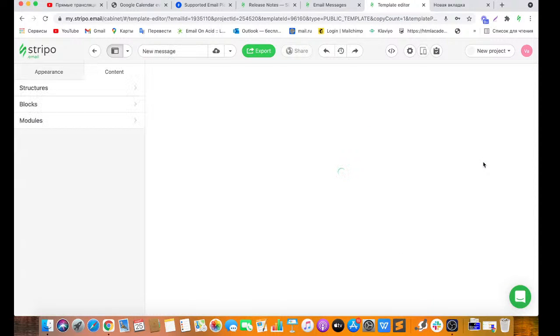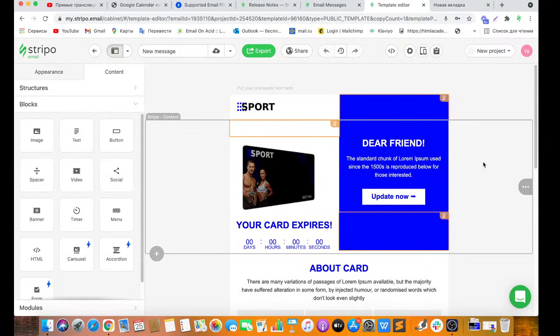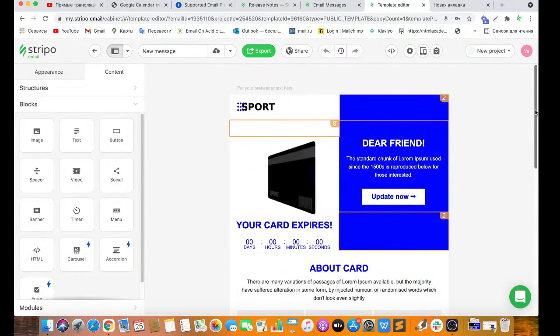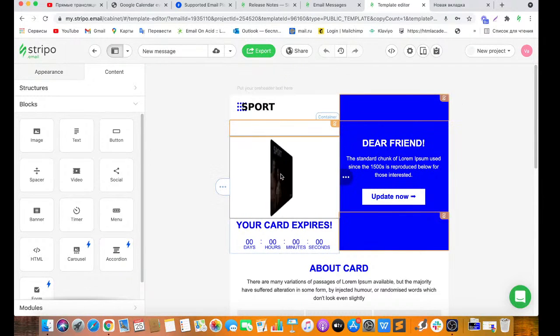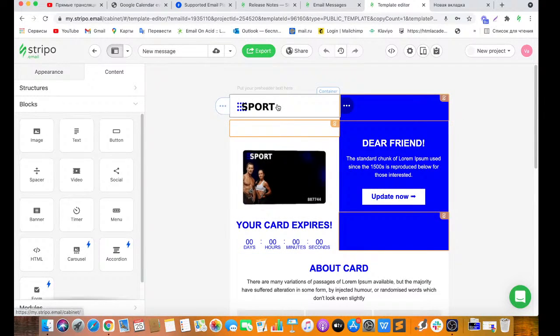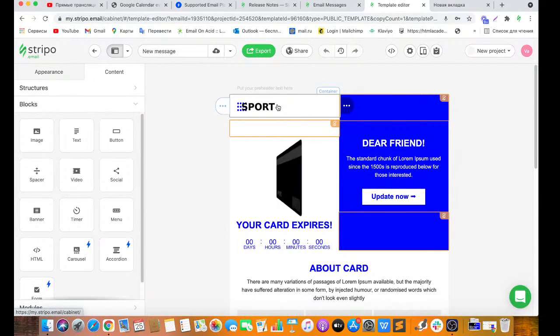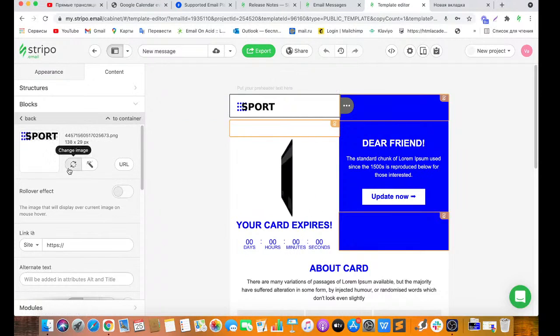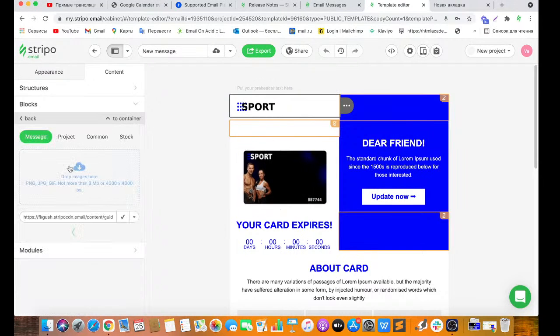Okay, guys, let's imagine that I have an English language school and I want to notify my customers that their final language exam will take place on, for example, April 15th. First of all, I want to replace all images with my own. To do that, we just need to highlight the image block and click on the change image icon.